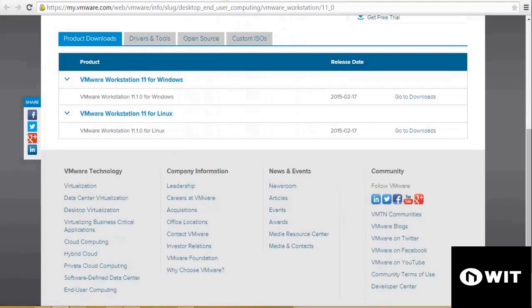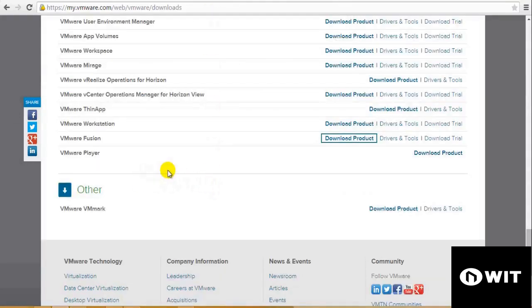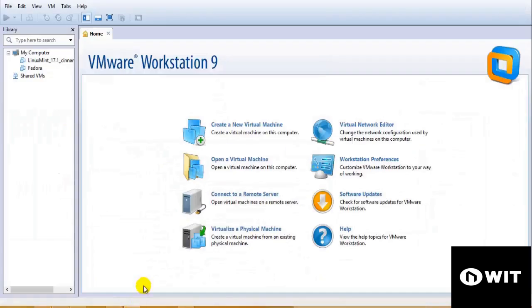So once you have downloaded VMware, you can just click next, and it's quite easy. You don't actually have to do anything. Just double click on the installer file, and once you have installed, you will see this VMware Workstation.